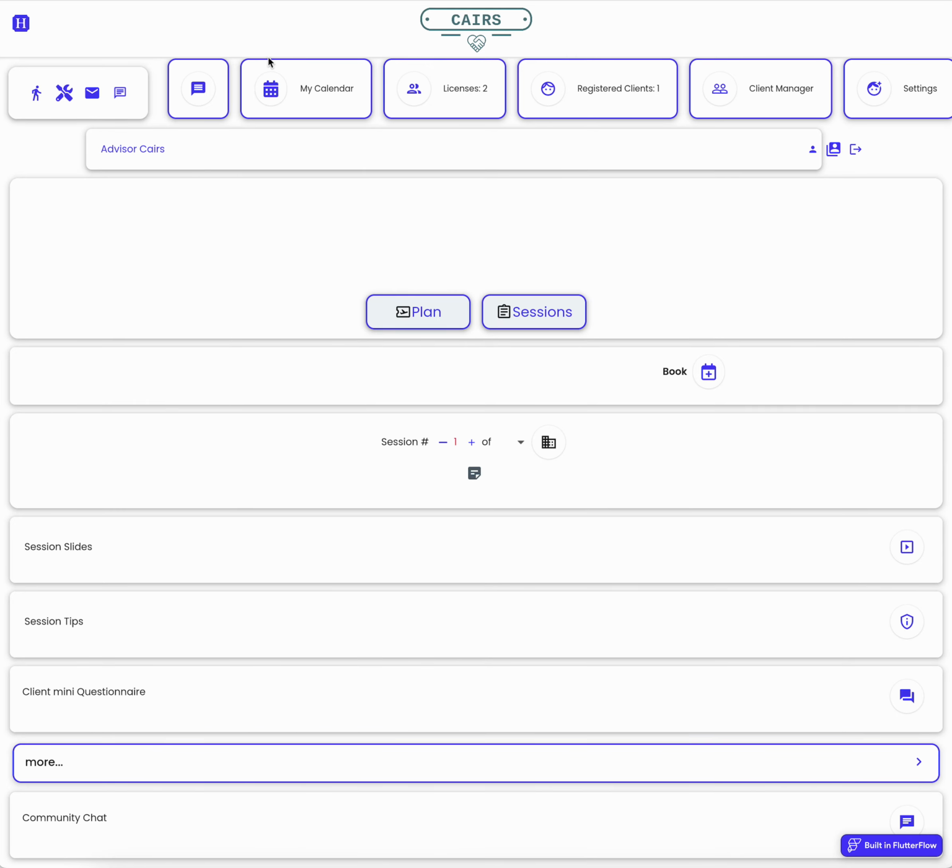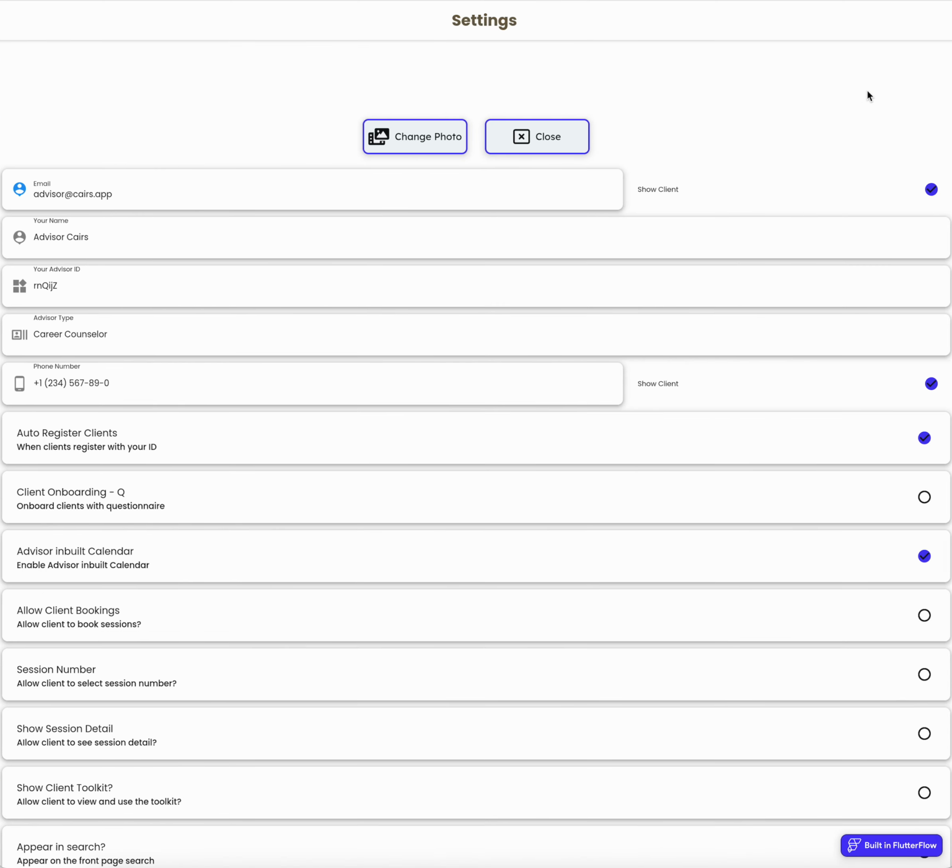So you can see all over, you can see the blue bars, you can see places with blue. Those are basically buttons. You can click on them anywhere with blue. So we're just going to scroll over here, and we're going to go on to settings, and we're just going to set the platform up the way we want it.